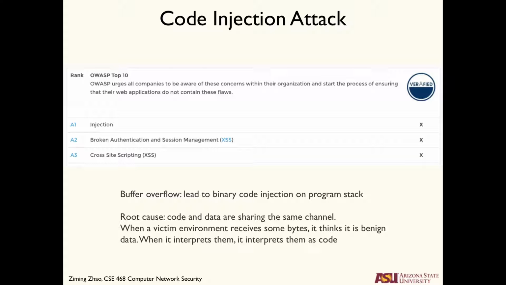And you may have heard of buffer overflow before. Buffer overflow is one type of code injection attack where the attacker can inject some binary code on the program stack. But in web applications, there are at least 3 attack surfaces where we can inject malicious code. The root cause of all the code injection attacks is the same. Basically, the reason is we cannot separate what is code and what is data. You may think that's very simple, but actually, it's a very difficult task.